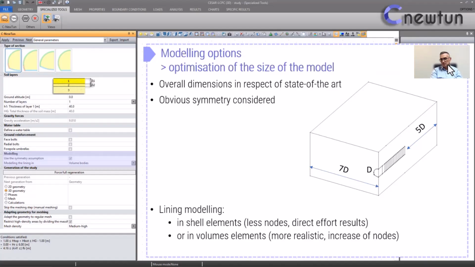Considering the lining, it can be modeled either in shell or volume elements. With shell, user will access directly the results. With volume elements, it will be more realistic, but it will also increase the number of nodes.